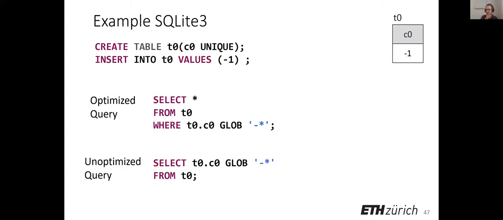Just to convince you that the technique works in practice, I want to show you one example, namely for SQLite. You can see that we create a table and insert a value -1. And then we have this optimized query where the predicate is a regular expression. And I think the nice thing about the technique is that we don't have to start thinking about what the result of the query should be. The only thing that we need to do is send it to SQLite.